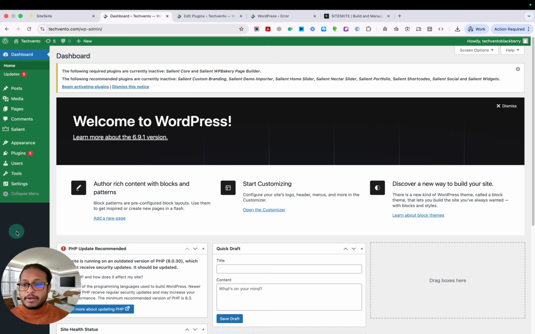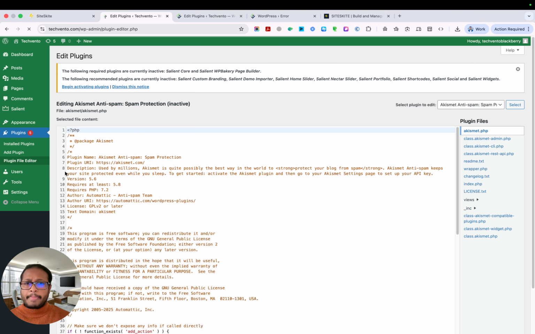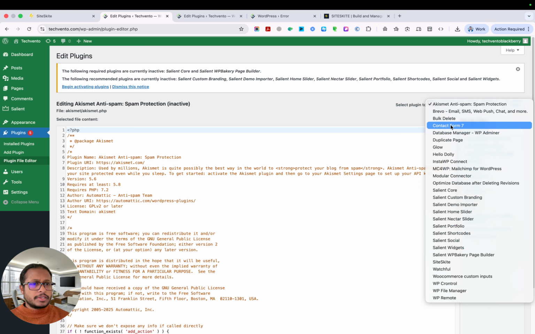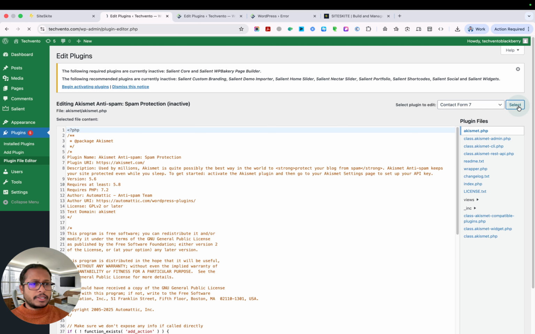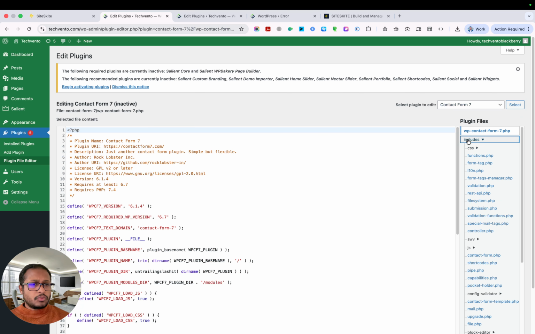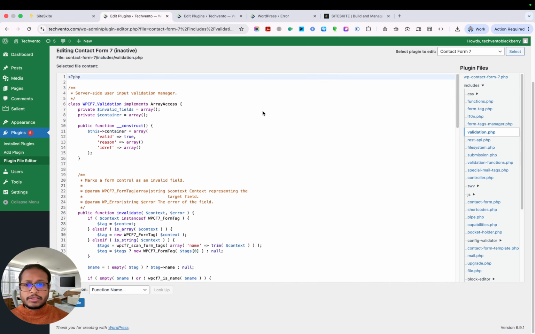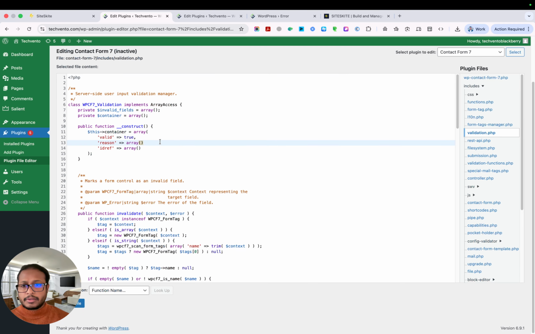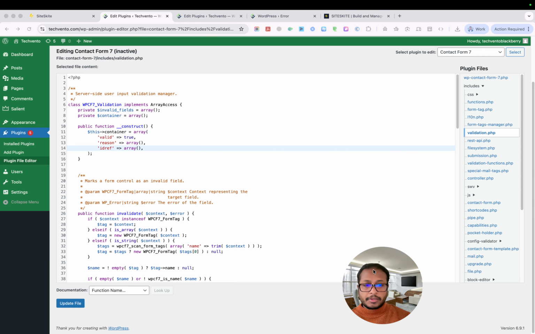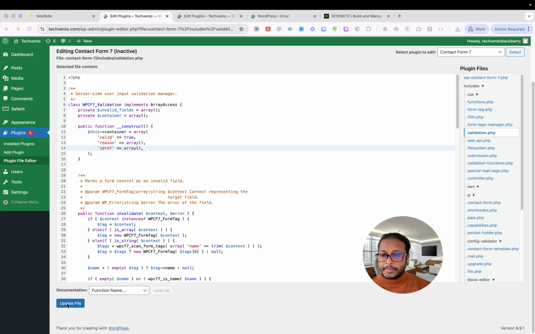So you can see now I have the dashboard access. To save our time, I will directly go to the plugin editor. Okay, it was Contact Form 7. Let's select it. And I remember it was validation.php. And yes, these two commas were modified. I bring it back, put it here, and update the code.